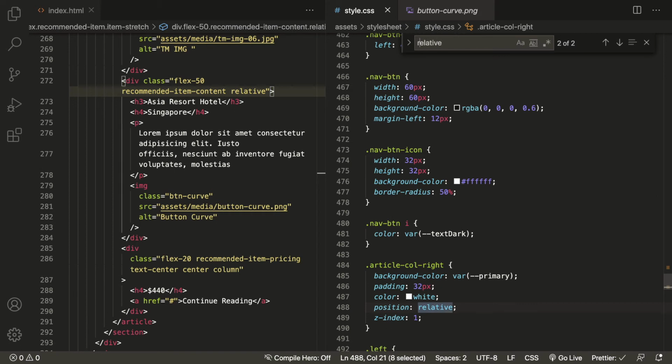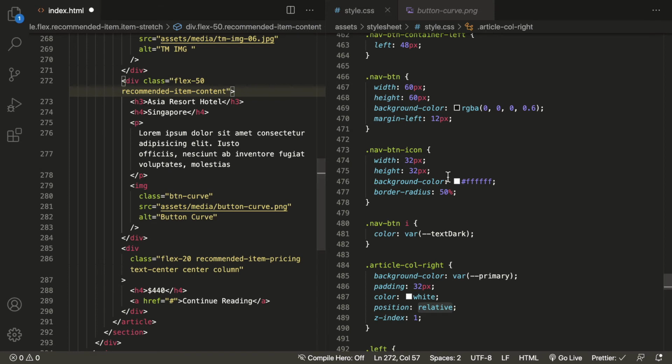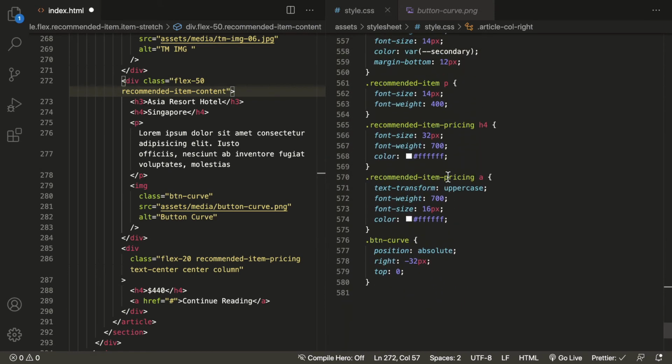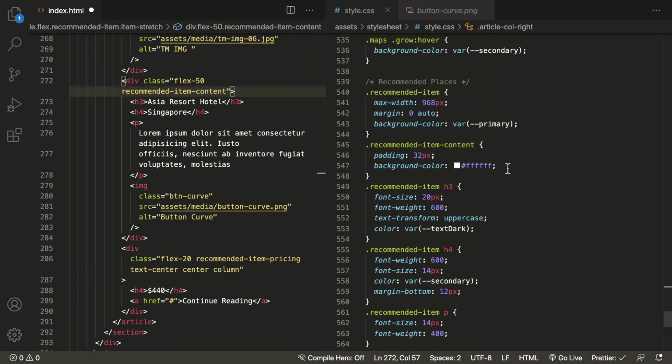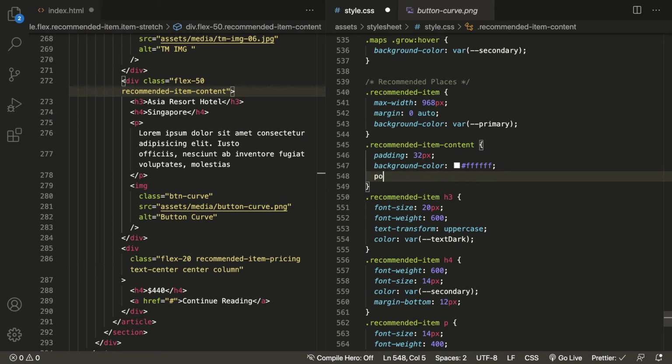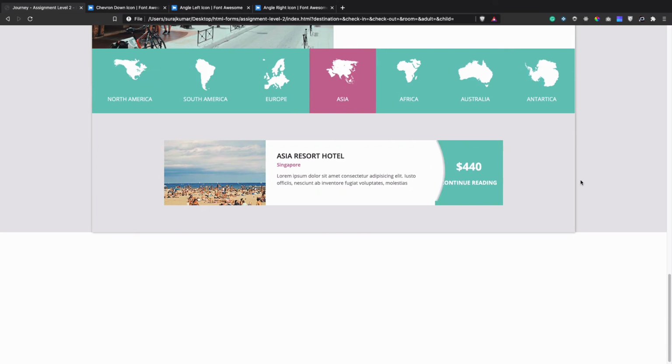Dot relative actually. No, we don't have a relative class. Okay, so we cannot make use of this relative class. So instead of saying this one, where is our relative item content? Here. Save it. Now let's have a look.